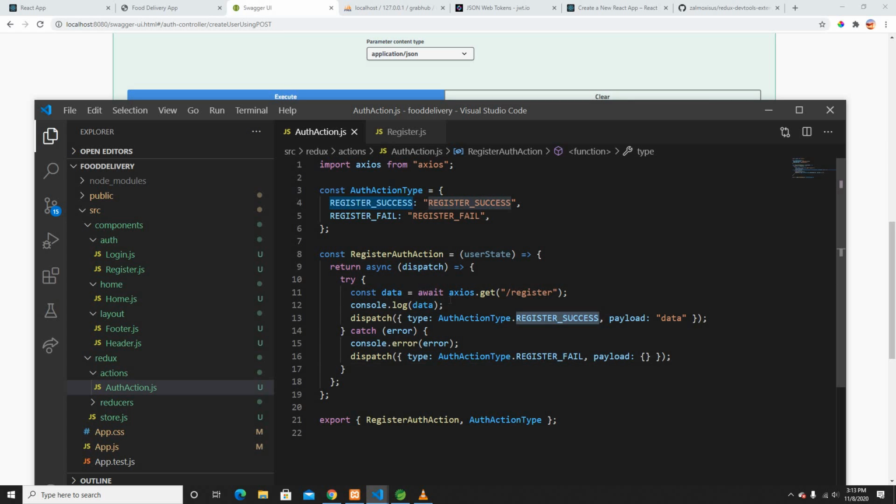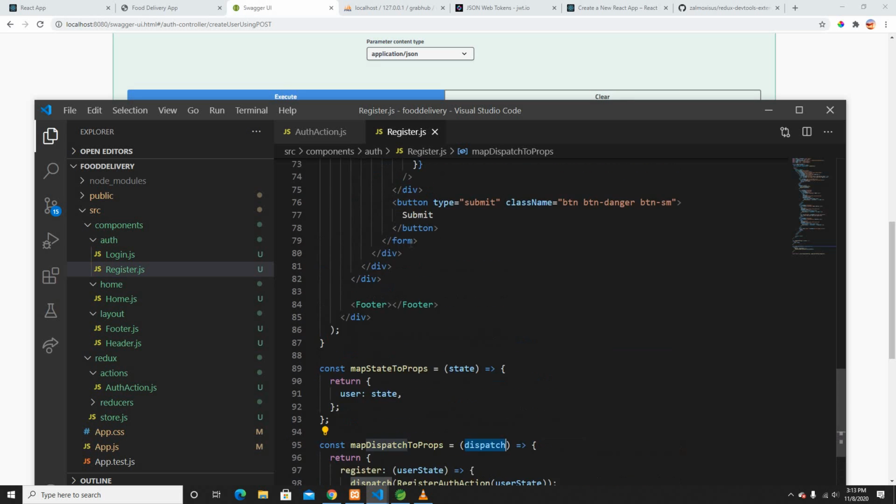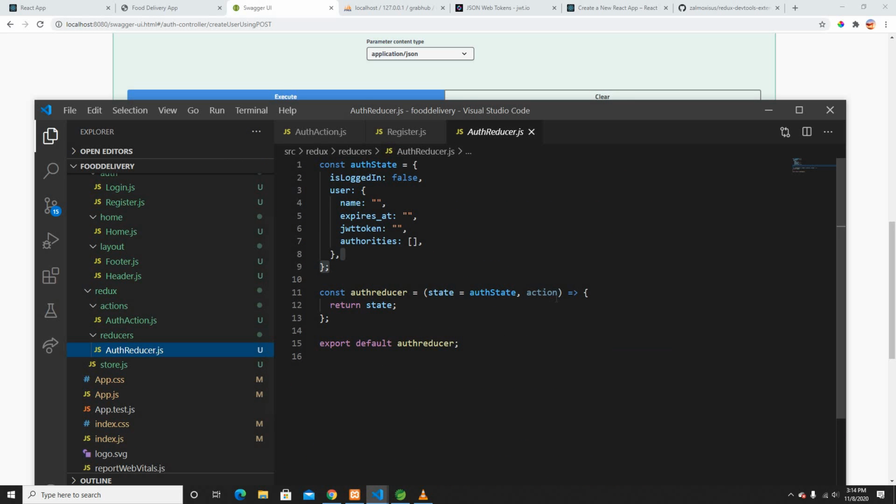And if the register is successful, boom, then it's going to call the reducer, and then my action is going to trigger. But I don't print or do anything here. So what I'm going to do is take that action type and update my state on Redux.